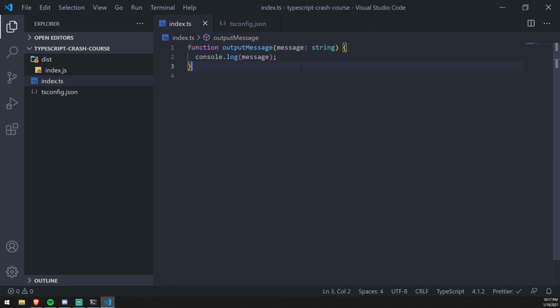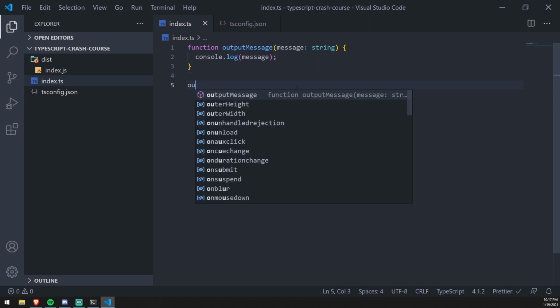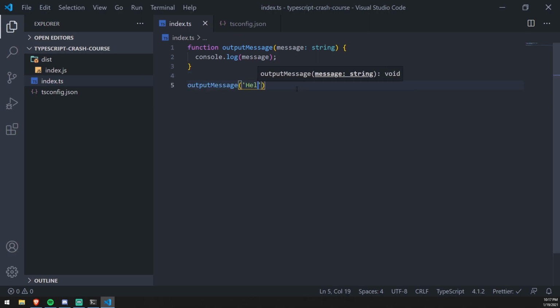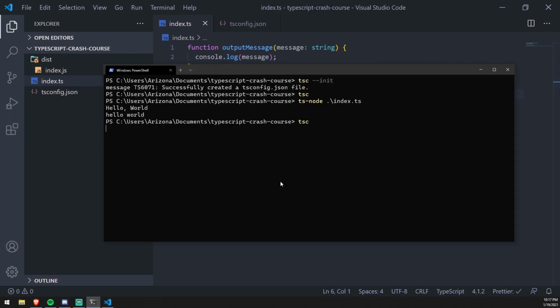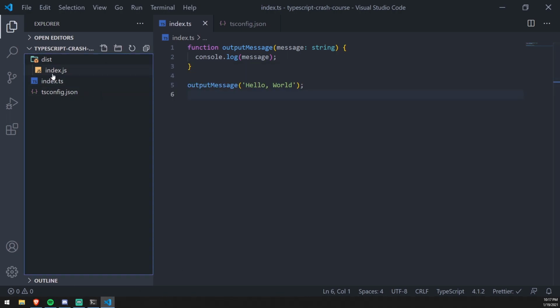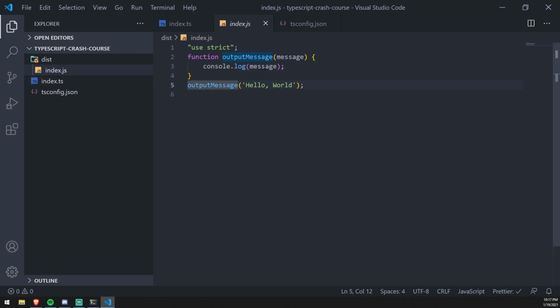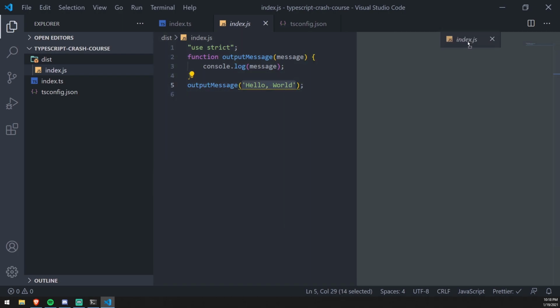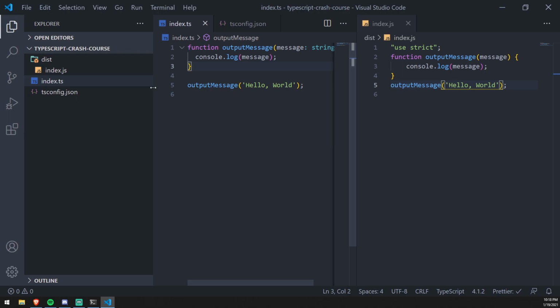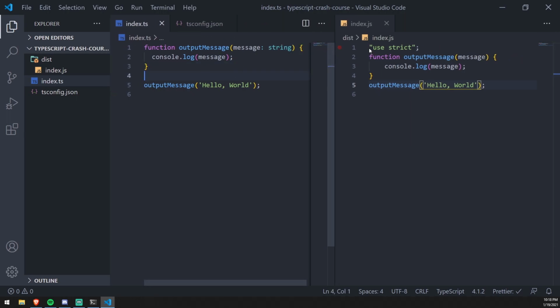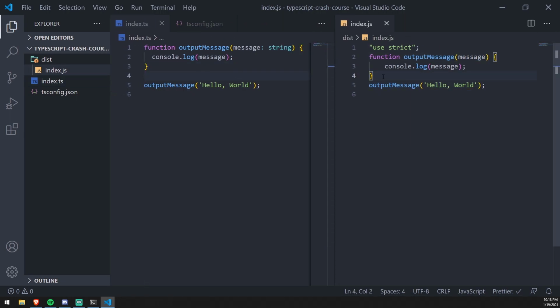Okay, so let's leave this back as a string, and now let's call outputMessage and say hello world. Now if I want to, I can compile everything. If I look inside the index.js file, you're going to see we have our function, and we also have the function being called, passing in hello world. And you can look at the difference too: all the TypeScript is transpiled down into JavaScript, and this is valid JavaScript that can actually be run.